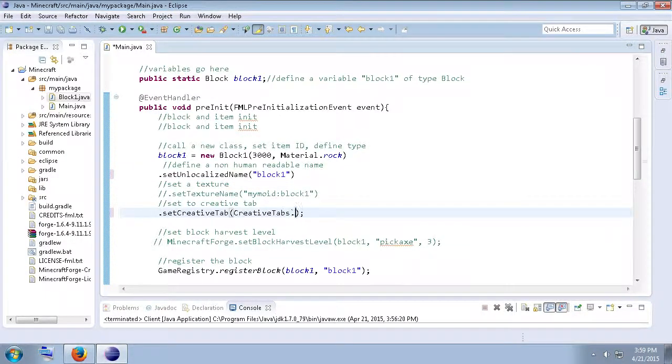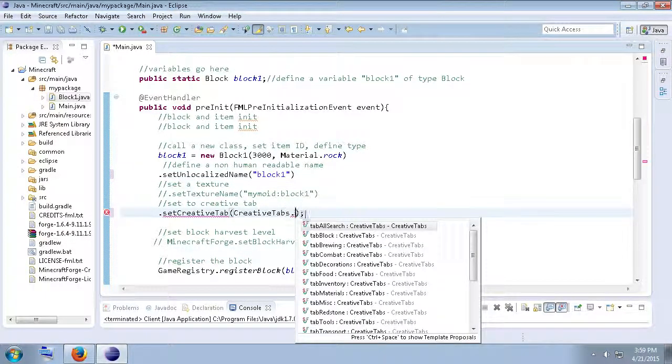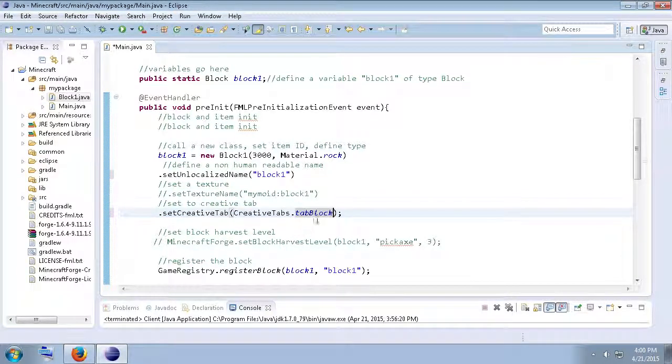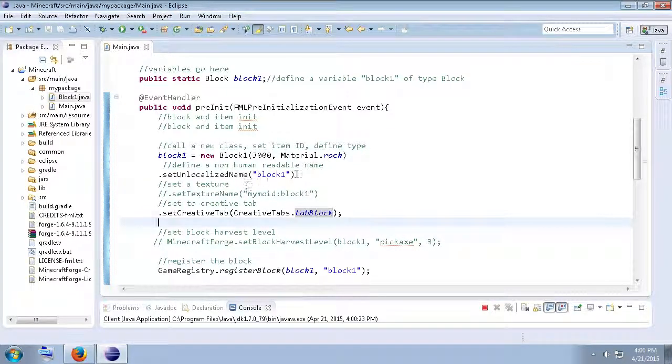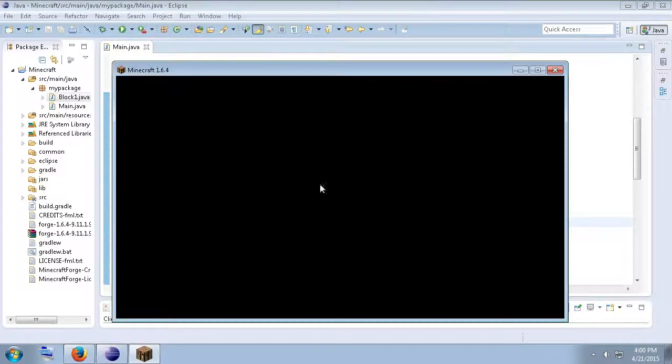So we could change the tab. So if we just erase the dot, for example, and then hit period, it'll bring up the creative tab and all our options. So we could have the food tab. Our block will go to the food tab, for example, or the tab block tab. We are making a block, so let's have it go to the block tab. So select it, and it's going to go to tab block. Control S on the keyboard to save it, and we can run it and test it, and we'll see that in fact our block is now in the creative tab.